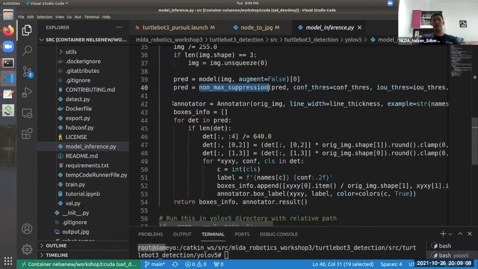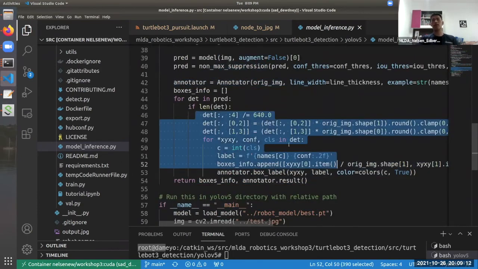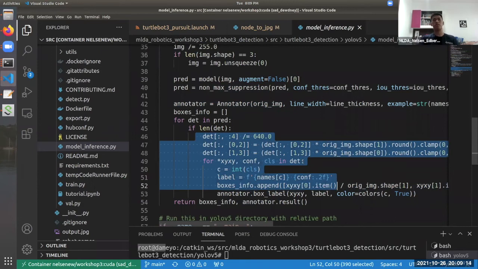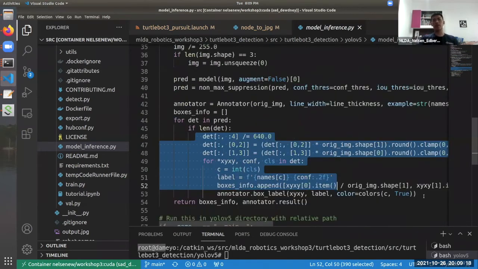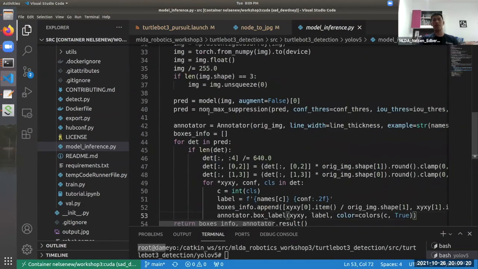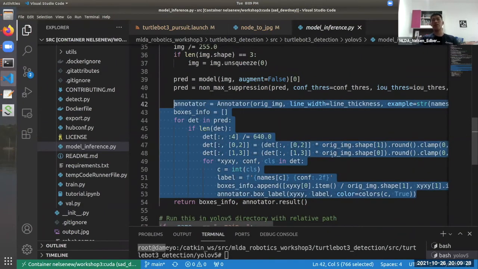Lastly, we need to annotate. So this is where we draw the actual bounding box. You guys can actually modify this. Later on, let's say you have your own application, you want to add something after the image has been drawn, like maybe you don't want to draw the bounding box, then you can just delete this annotator, then leave it blank or something like that.